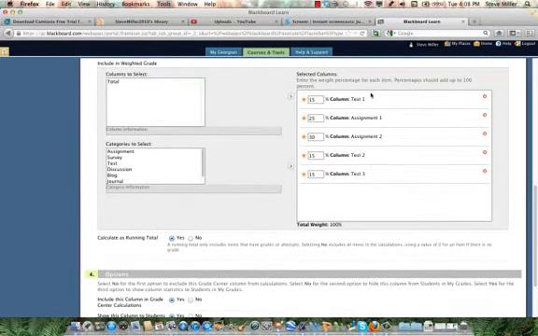Whatever your columns are and whatever your weights are must calculate to 100%, and it'll indicate down here whether or not it is. If it's not, find another assignment or a test that you can put in there or something that takes up that extra percentage. These must work out to 100%, otherwise the columns won't calculate correctly.